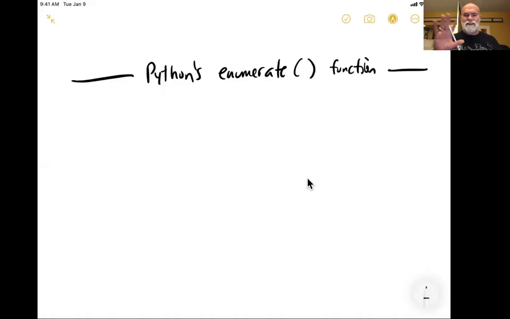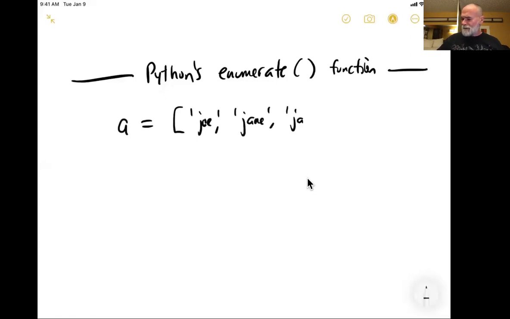Howdy, students. This is a quick primer on the Python enumerate function. What enumerate will do for us is simply create an index. So if we have a simple list here, I'm going to say A equals, let's say, Joe, Jane, and Jack. Well, we can output that and it'll print out Joe, Jane, Jack, those strings, pretty easily.